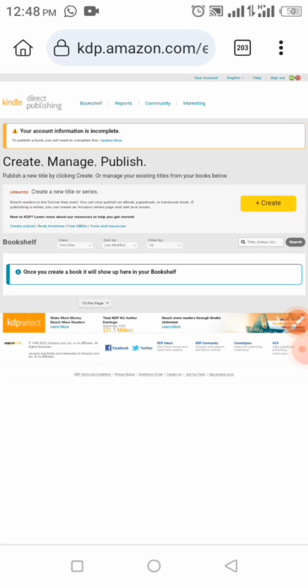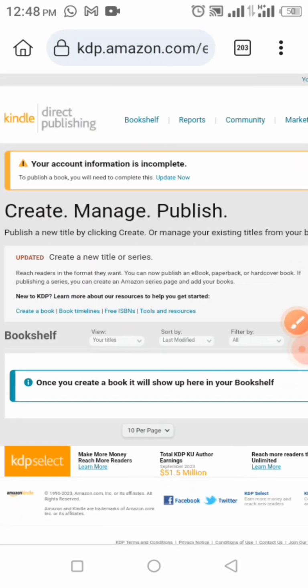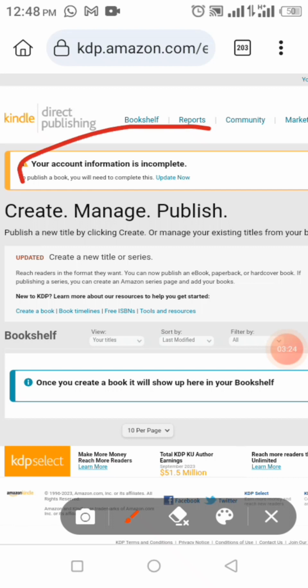So right now we are done creating our account, and the next step we are going to do now is to complete our account by updating it. But right now we have bypassed, so you can see we're just done creating our account. All you have to do now is to set up this part, which is your account information is incomplete. This place we are going to put our bank detail and other things.